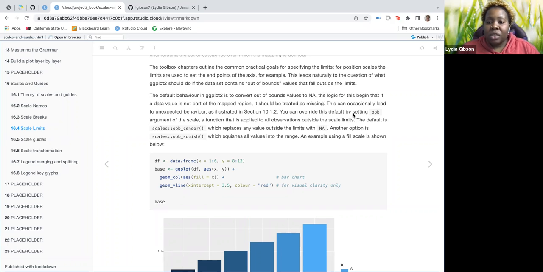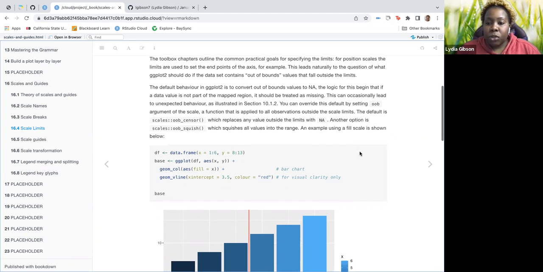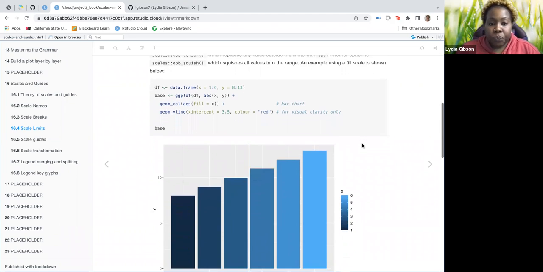You could override this default by setting the OOB, which is out of bounds, argument of the scale function that is applied to all observations outside the scale limits. The default is scales::oob_censor, which replaces any value outside the limits with NA. Another option is scales::oob_squish, which squishes all values into the range. An example using a fill scale is shown below.